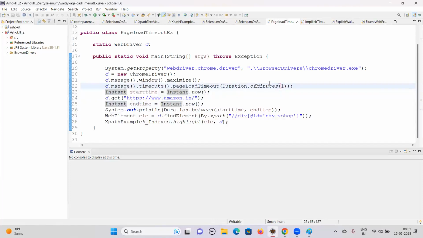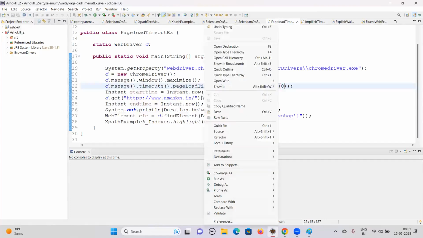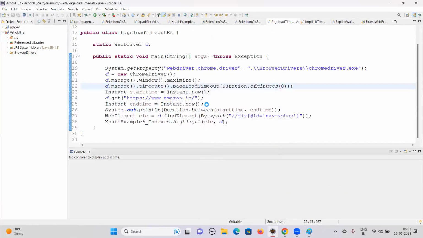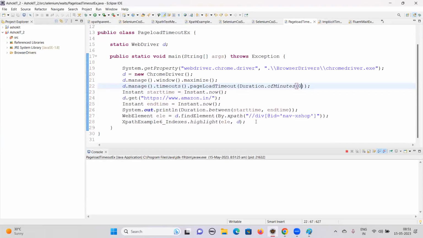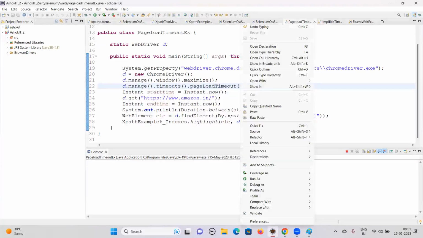Say I'm giving 0 minutes here. Now I try to execute this program and see the time difference and how much time it takes to load the application. I'm not waiting for that page to get loaded, and the time is 0 minutes. Let's stop it. I can re-execute the same program.